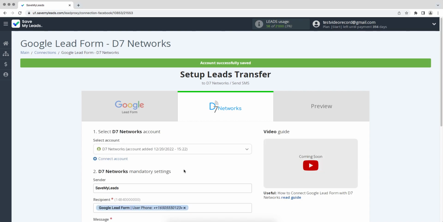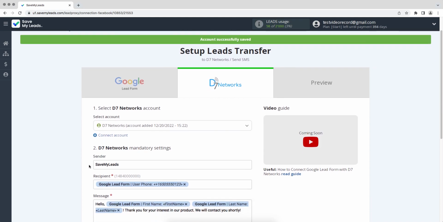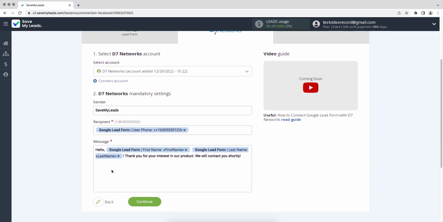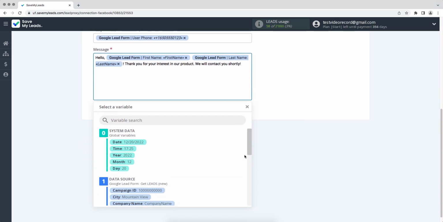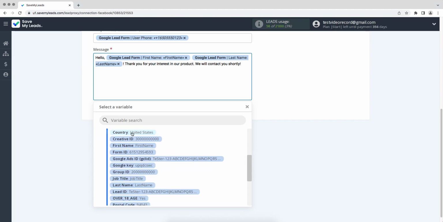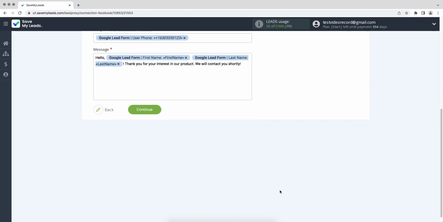At this stage, first you need to specify the sender that is registered in your D7 Networks system. Next, you see the D7 Networks fields where you can assign variables from the Google Lead form. We have already done this. But if something does not suit you, you can add variables from the drop-down list. When all the necessary data is assigned, click Continue.